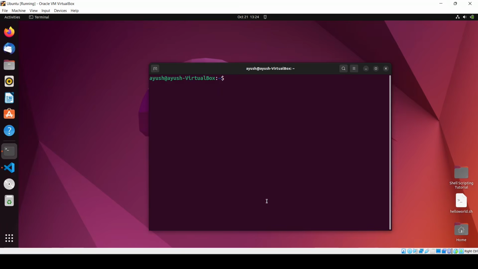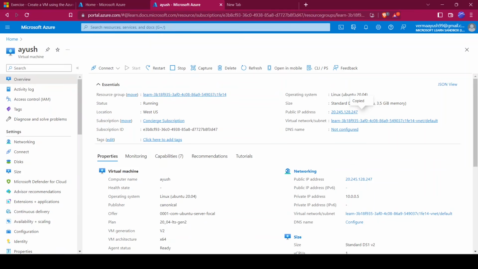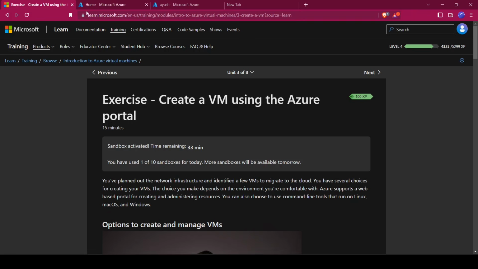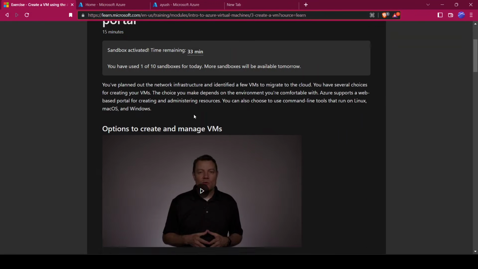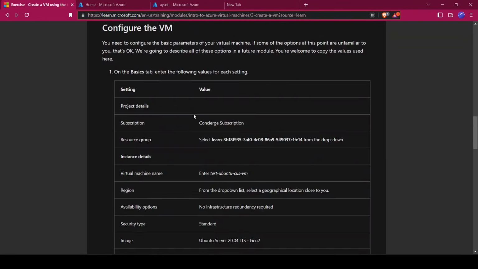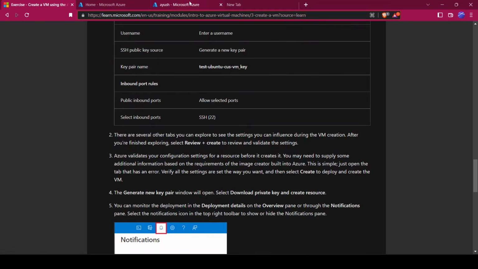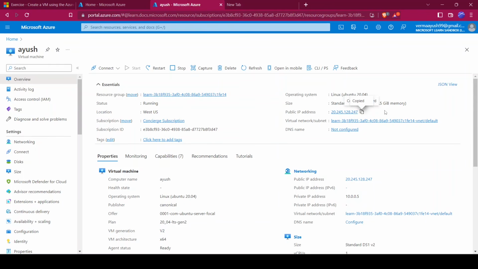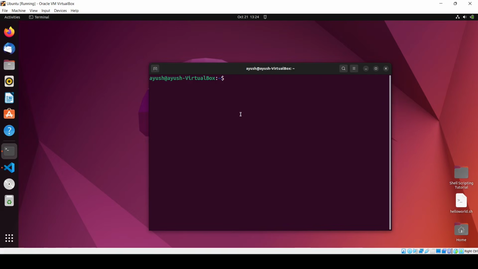First of all, let me tell you how you can create your virtual machine. There is a link for you, I will add this link in the description, with a tutorial to create a virtual machine. You can easily do it. I have already created the machine, so here is my public IP address. I will copy this IP address, and now I will create the script.